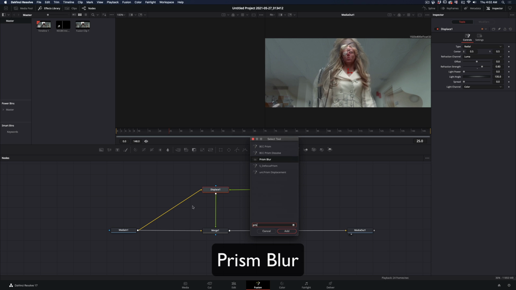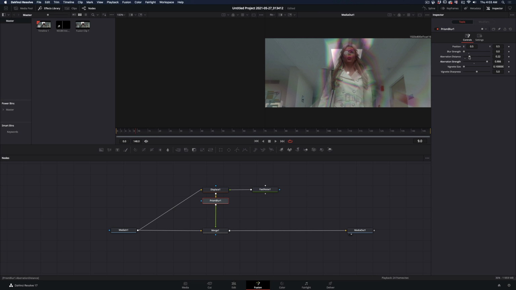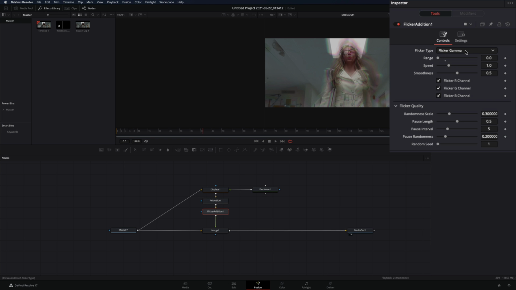Add a Prism Blur after the Displace node. Increase the aberration distance, bring down the blur if you like, and increase the aberration strength also. Again, tweak around the settings until you get something that you like. Add a flicker addition node, bring down the flicker gamma range, change the flicker type to gain, and adjust the range, speed and smoothness to your liking.